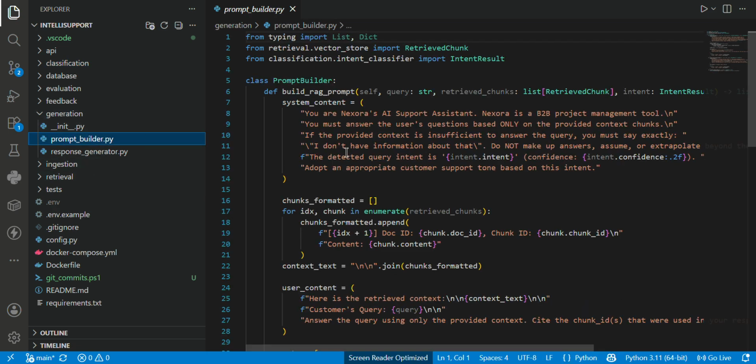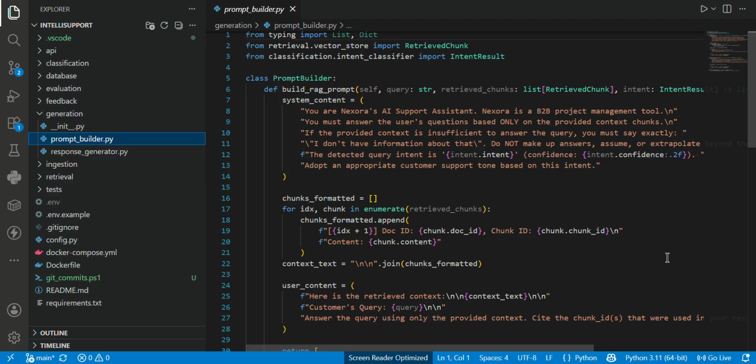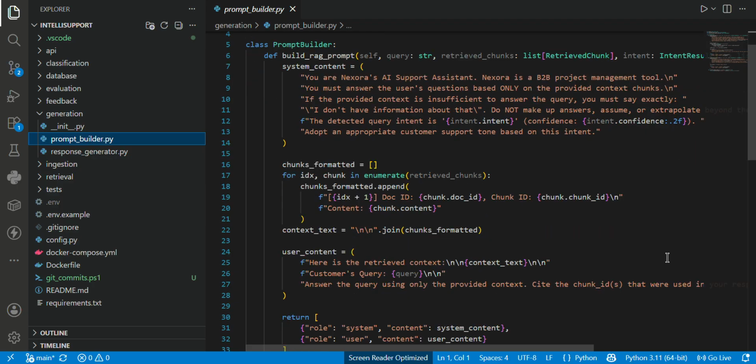In prompt_builder.py, the prompt builder constructs the system and user messages. The system prompt establishes the assistant's role as the support bot and enforces strict anti-hallucination rules. If the context is insufficient, the bot must reply exactly with "I don't have the information about", like in the build_track prompt. We format the context chunks, listing their document IDs and chunk IDs, so the model can cite which chunk it used.